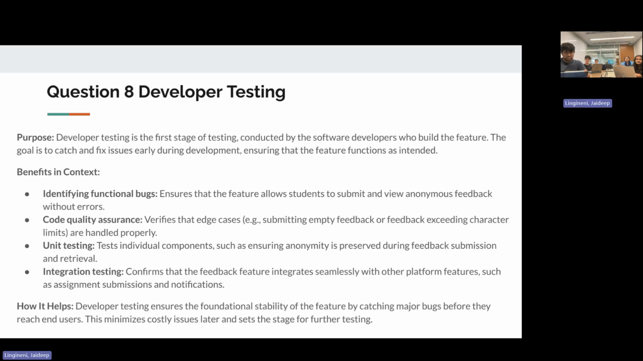For question 8, we're explaining the purpose of testing stages, which are developer, alpha, and beta testing. So developer testing is the first stage of testing, conducted by software developers who build the feature. The goal is to catch and fix issues early during development, ensuring that features function as intended.